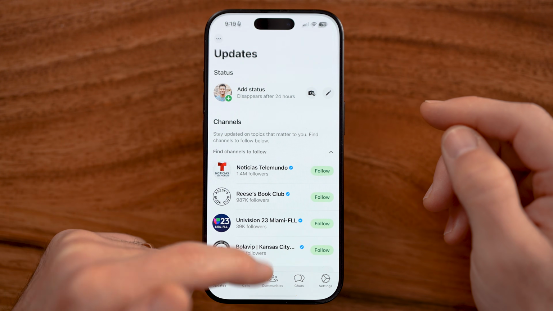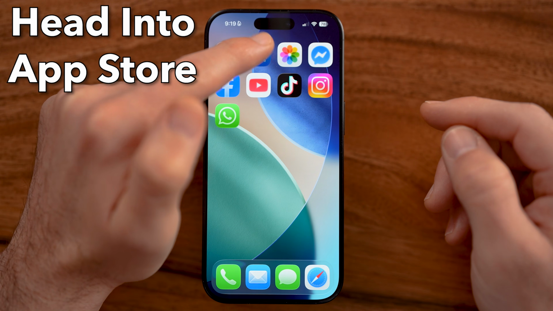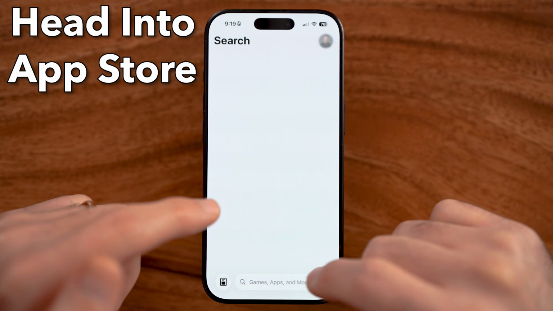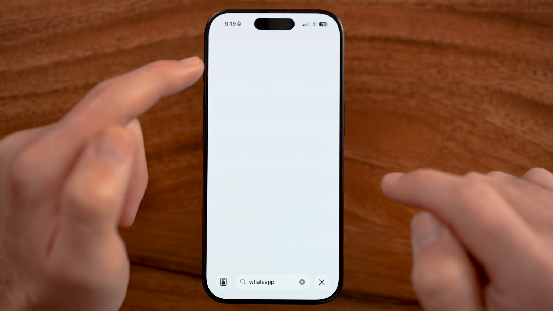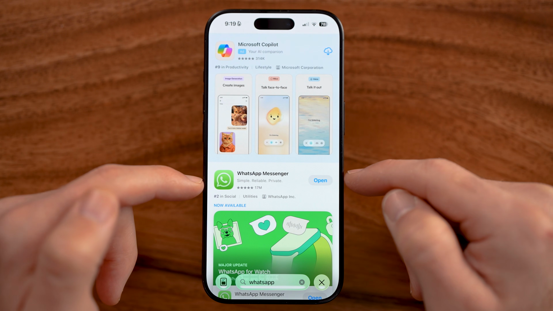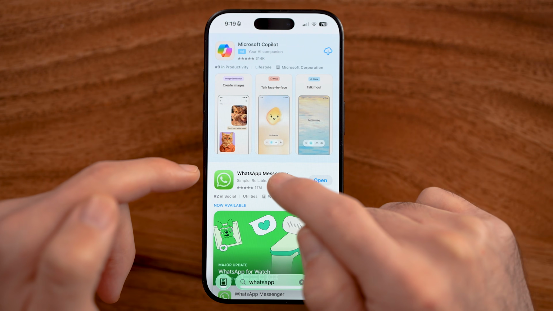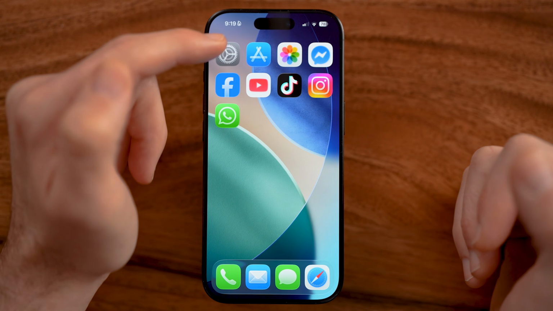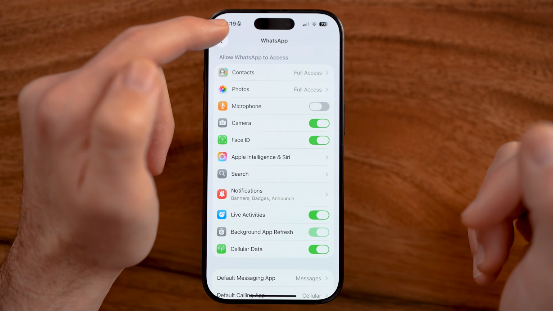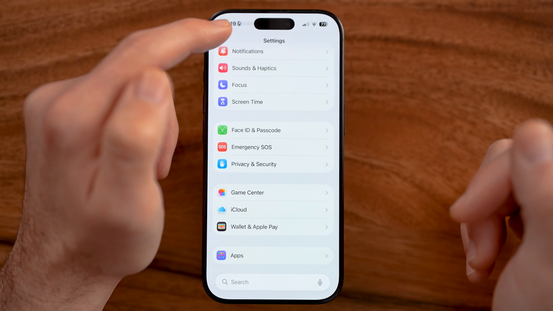If they're still not showing up, let's head into the App Store and then just find WhatsApp on this list. Essentially, we're going to check to see if there's an update available to the WhatsApp Messenger. If there is, just tap on the update button. But if there isn't, there is a way to force update it and refresh the app.